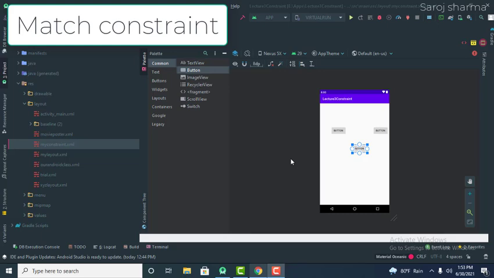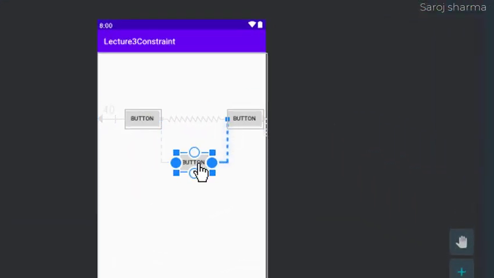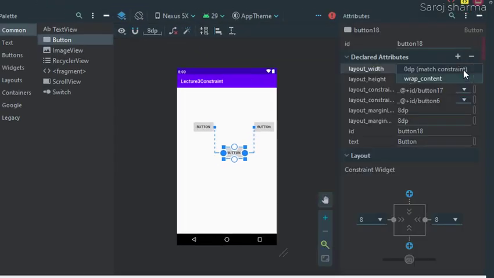Let us understand about match constraint. Match constraint means, let's say we specify 2 constraints for this button. Now this button cannot go further or away, surpassing its constraints. Let's say for its width we say match constraint, then it cannot go further than this. But for match parent, it can cover the whole thing.